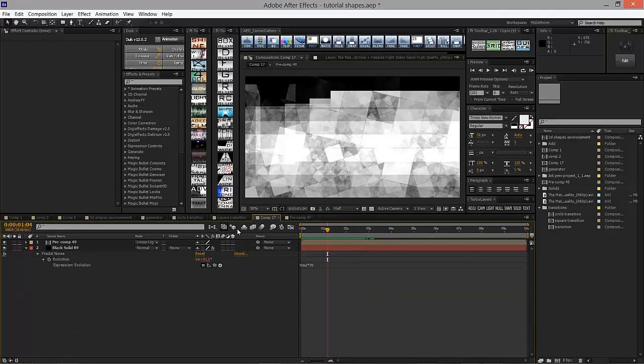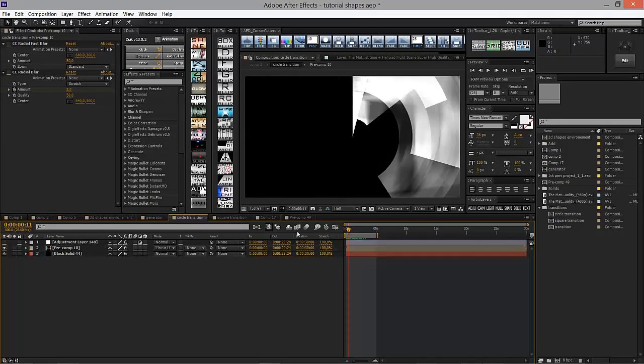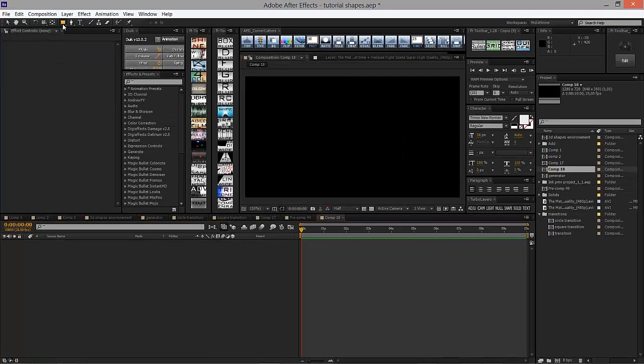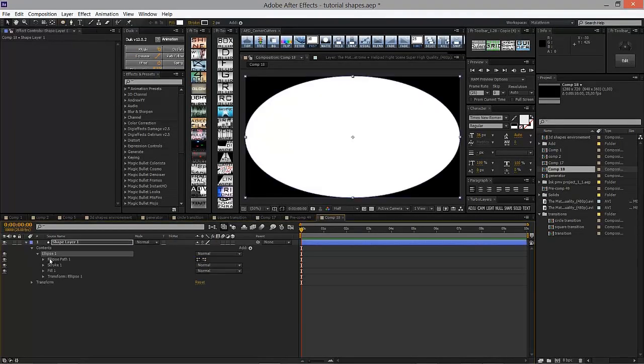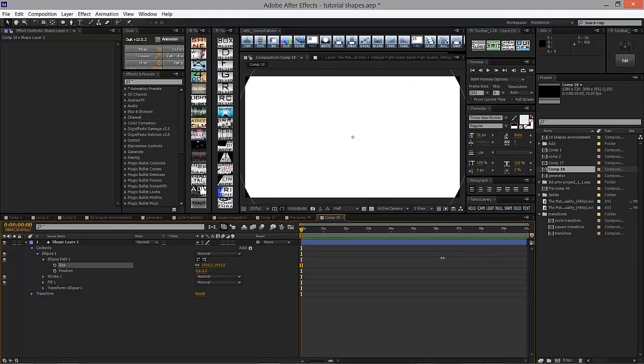Okay, so now part 2. We're gonna try to make the circle transition. There we go. So the same. New composition. And this time we're gonna select the ellipse tool. Double click on that and set the ellipse size to a circle. And yes. Now I'm gonna increase it a bit.